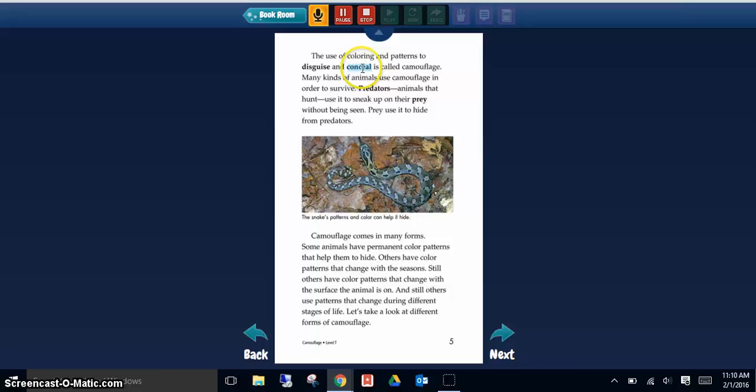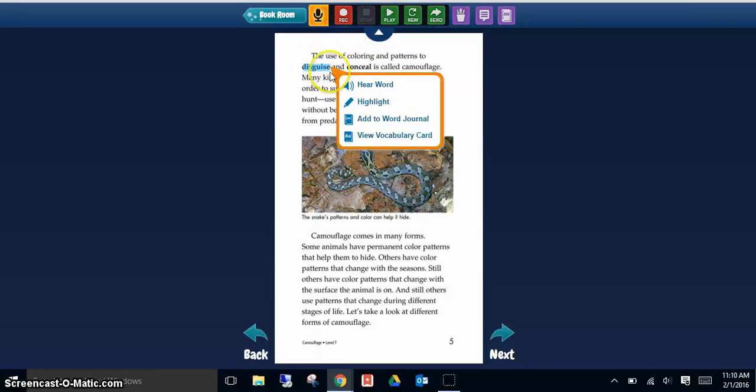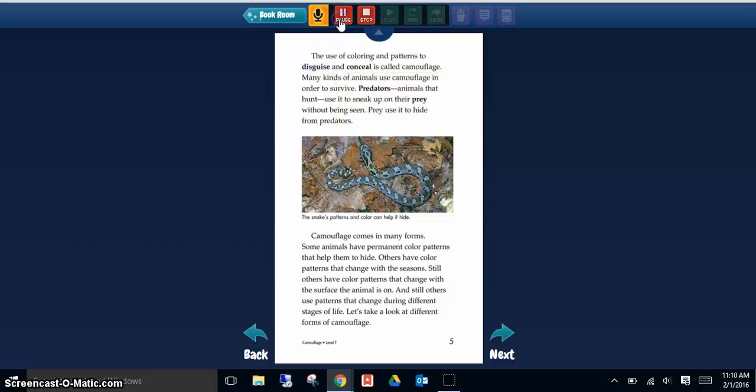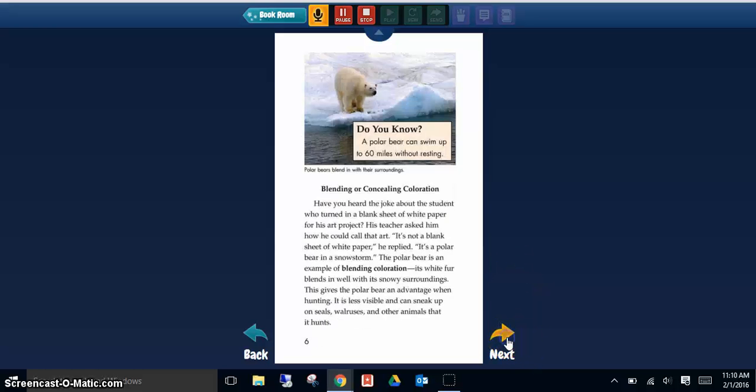There are words in bold. If a student hits pause, they can click on a word and add it to their word journal. But students can also hear the word aloud, highlight the word, add to word journal, or they can view the vocabulary card that is available. Students then can continue recording.